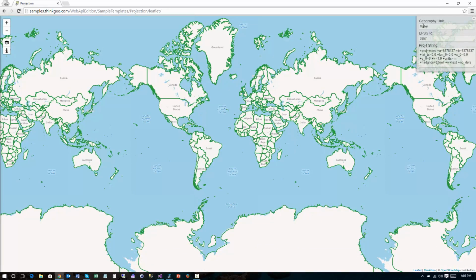Here on the right, you can see the geography unit of this projection is meters. We also show the EPSG ID, which is a unique ID for a lot of the standard projections out there. And finally, you have your Proj4 string. This becomes important because MapSuite uses Proj4 as its projection library. That's an open source project, and it does a lot of the conversion. It gives us a lot of powerful stuff to be able to use many different projections and even custom projections.